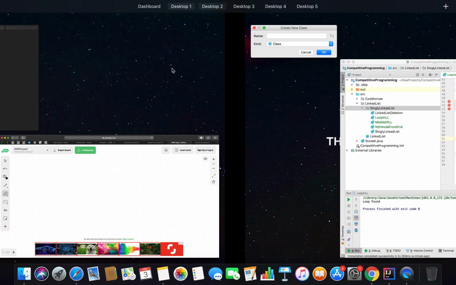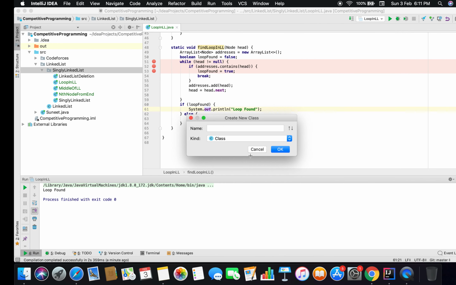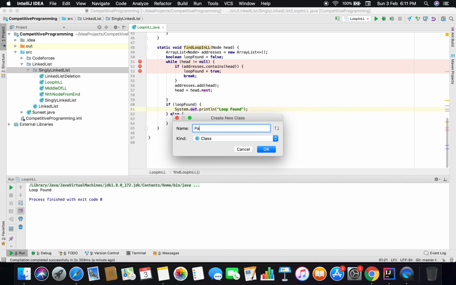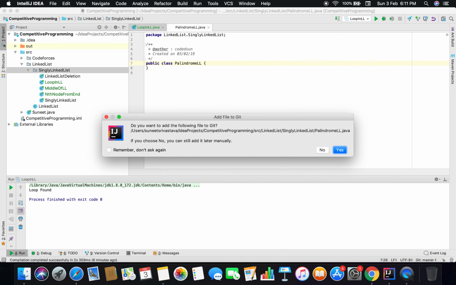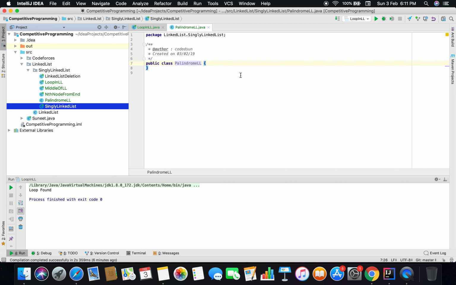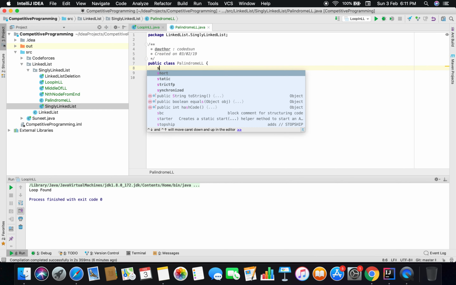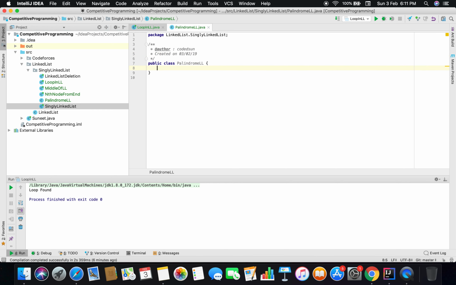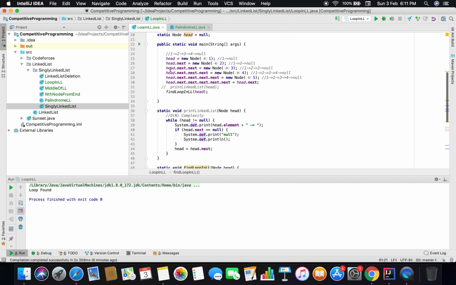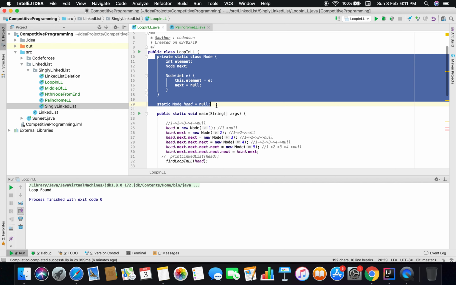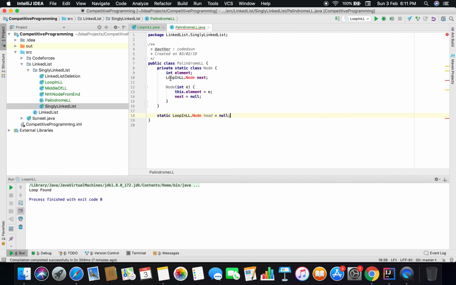So for the palindrome part, let's quickly code that, palindrome linked list. There are a variety of methods for the palindrome of a linked list. You can read about them on Geeks or some other site. I'm not going to cover all of that, because doing too much stuff is also very harmful.